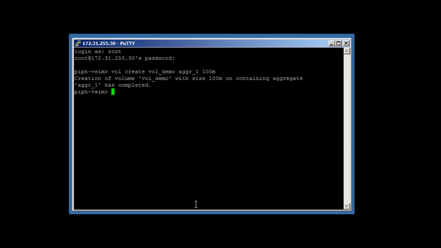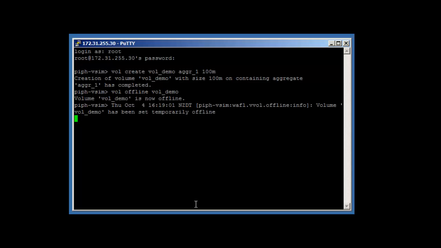To delete a volume is as simple as creating a volume. The first thing we need to do is take the volume offline. So if we enter vol offline and then the name of the volume, which was vol_demo, and then select enter, we will then get feedback that the volume has then been taken offline. Now we can go ahead and delete the volume.